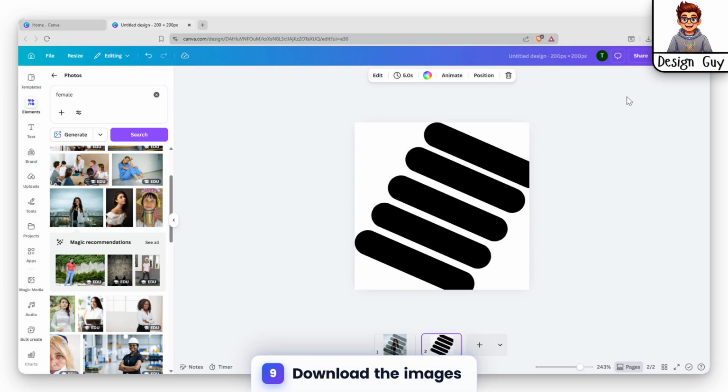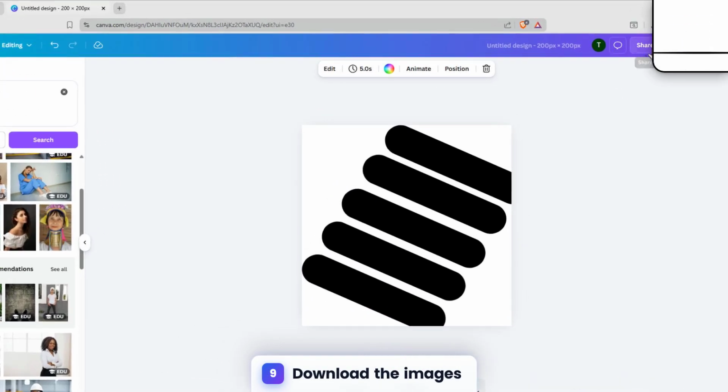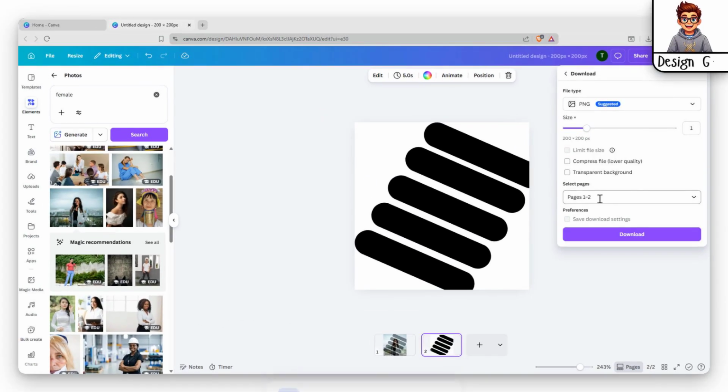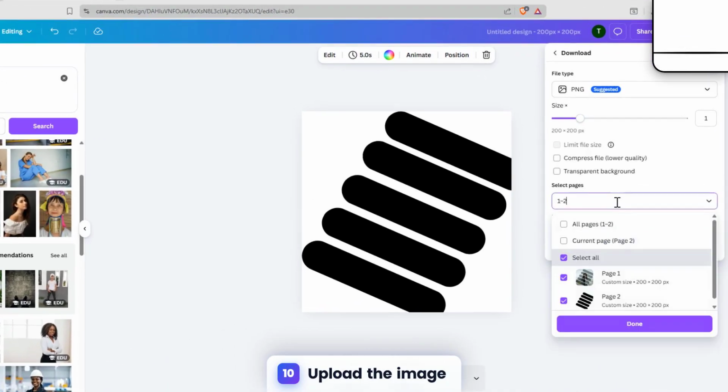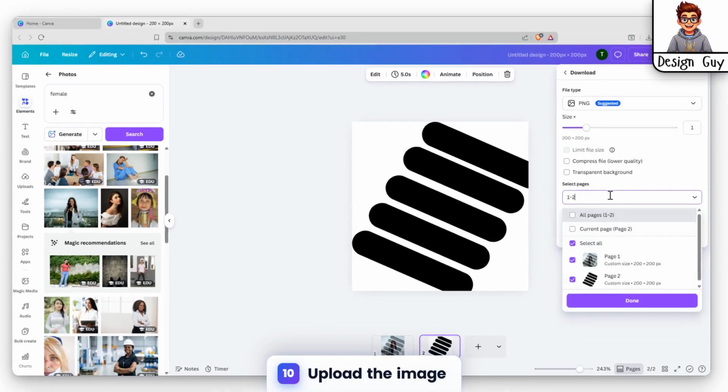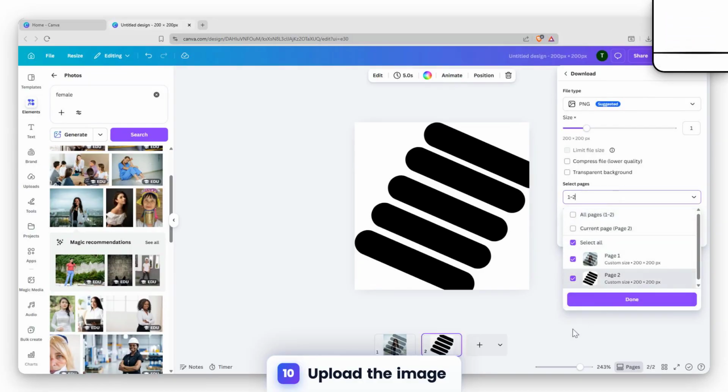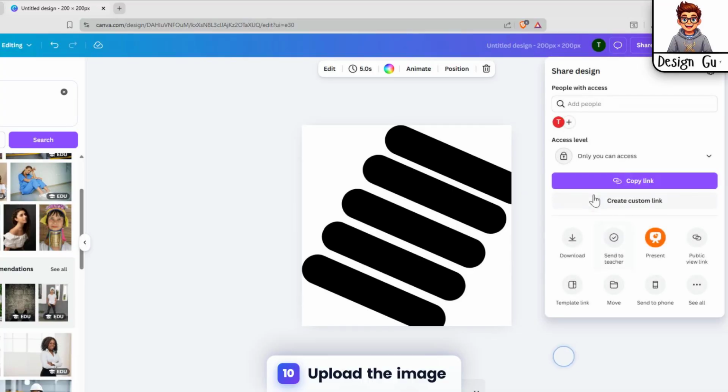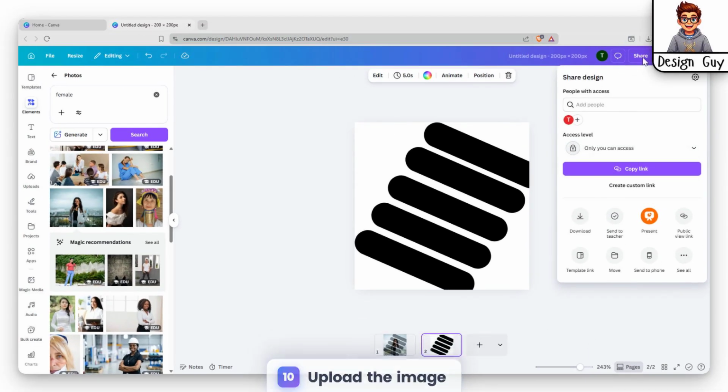After selecting them, click the Share button, then choose Download to save both images to your device. Select PNG as the file type. Ensure that both pages are selected by checking the boxes next to each page. Once you've confirmed the selection, click the Download button to begin saving both pages in PNG format to your device.